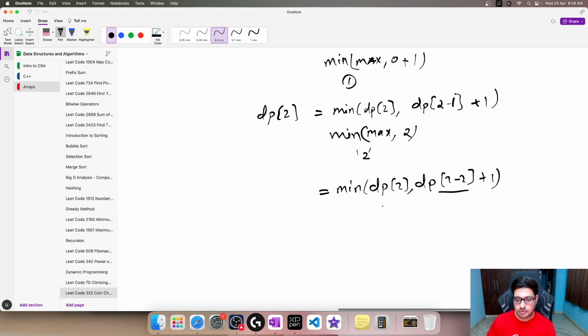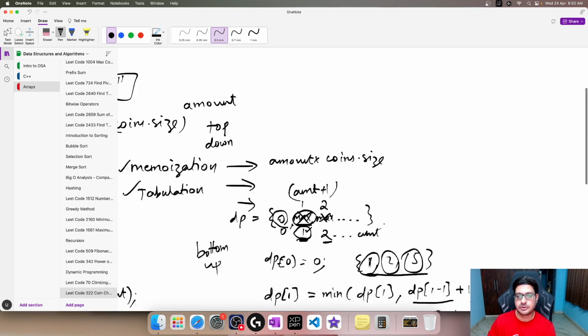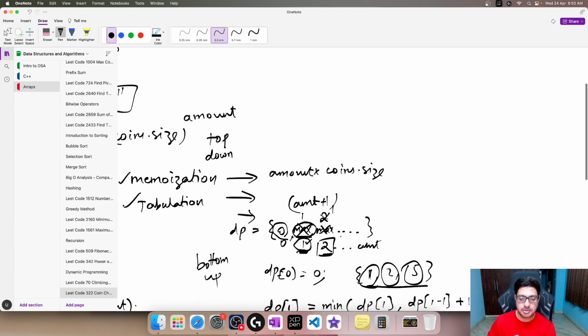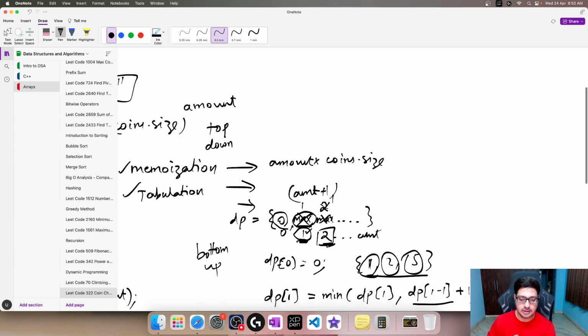So what is dp of 2? Current dp of 2 is carrying the value 2. dp of 2 minus 2 is 0. dp of 0 is 0. 0 plus 1. So what is the min of 2 comma 1, which is 1? So I will write my answer. So the dp of 2 is carrying the value 1, which means the minimum number of coins required to get the amount 2 is 1, because I can use the 2 rupee coin.